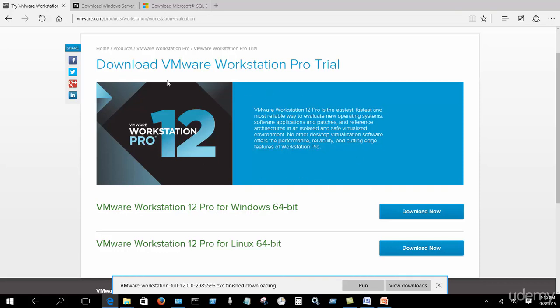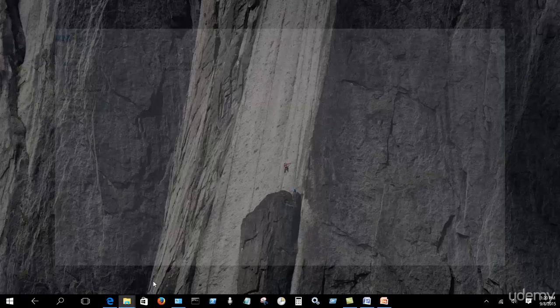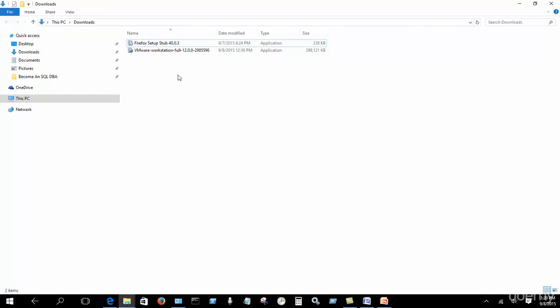So this is a great way to test applications and operating systems, and that's what we're going to do here. So when you get to this page, just click on Download Now, and obviously it's going to start the download. I've already downloaded it to save time, so it's very easy. When it's finished, it'll most likely be in your Downloads directory, and here it is. Once it's here, double-click the VM Workstation.